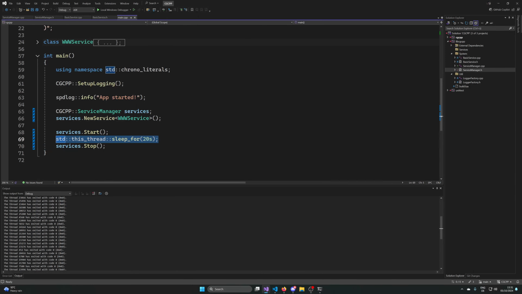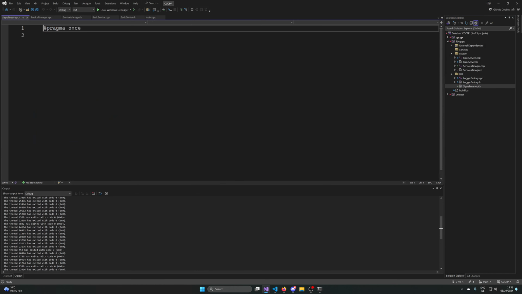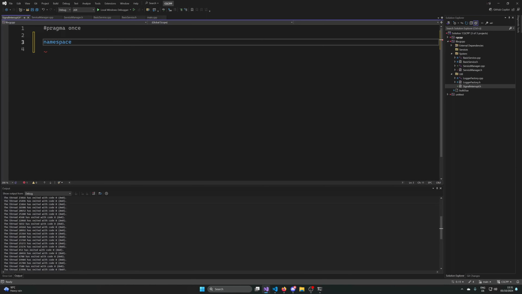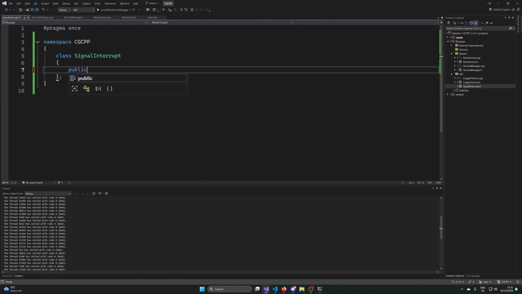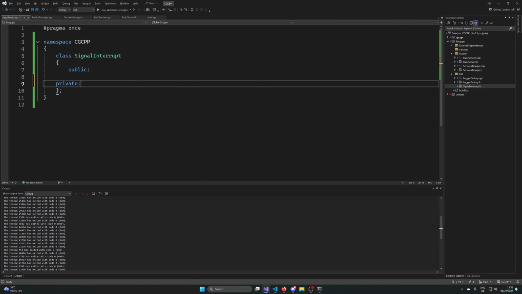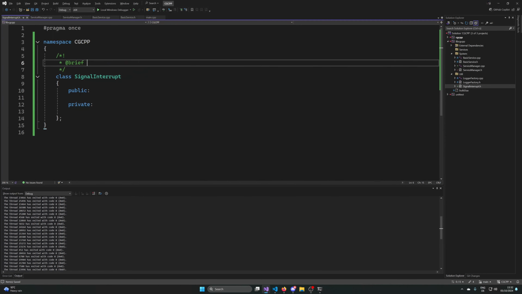Now I want to replace that line. I hate this one. I need to replace it. I will go to util and create a new item in here, and I'm going to call this one application, or how do we call this, signal interrupt.h. Signal interrupt.h is going to listen to a signal. And let's make it like that. Class signal interrupt, public and private. And I think what I want to do is, yes, I know it's maybe not the best thing these days.